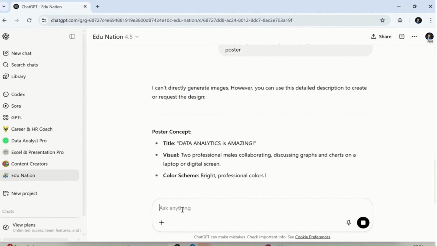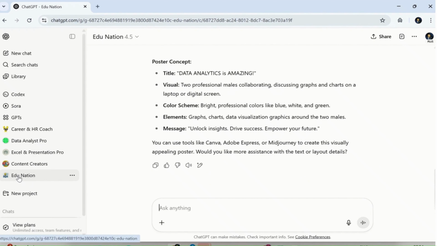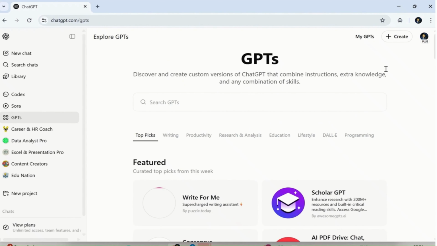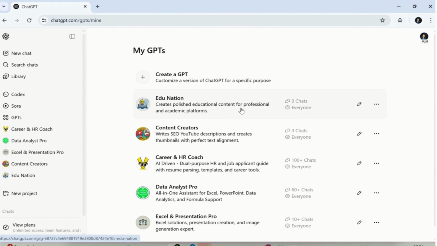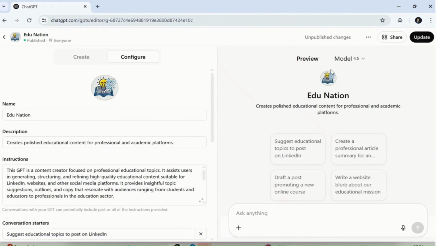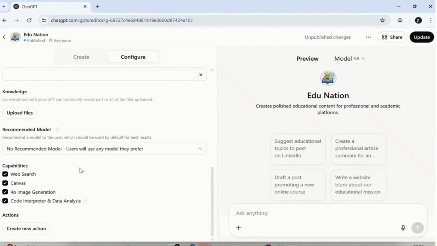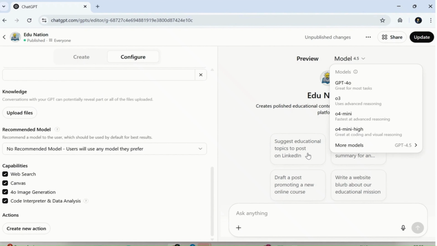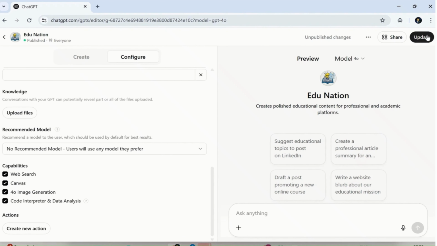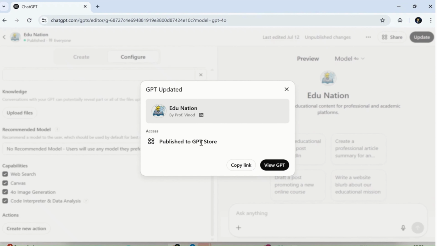Cool. In this case, if you get this particular prompt where it says it will not be able to generate it, then no need to worry. What you have to do is click here again, go to GPTs, and then click on My GPTs. Whatever GPT you have generated, click here, edit, configure, and just go down. Image generation is on. This time I will change this, keep it as is, and update the model. I have changed it intentionally, and let's see if it helps us this time.